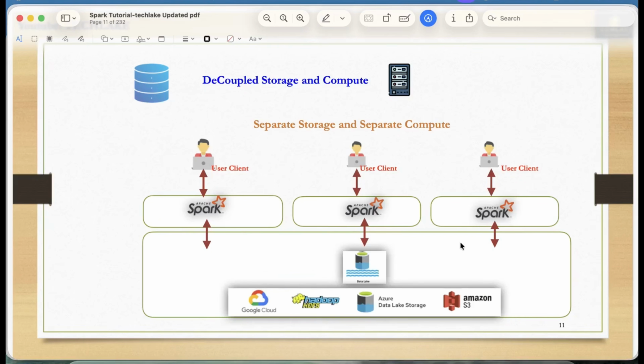Sir, one question. Yes. We are reading data from another compute, but if that compute is offline, will we be able to read it? Because storage is different.